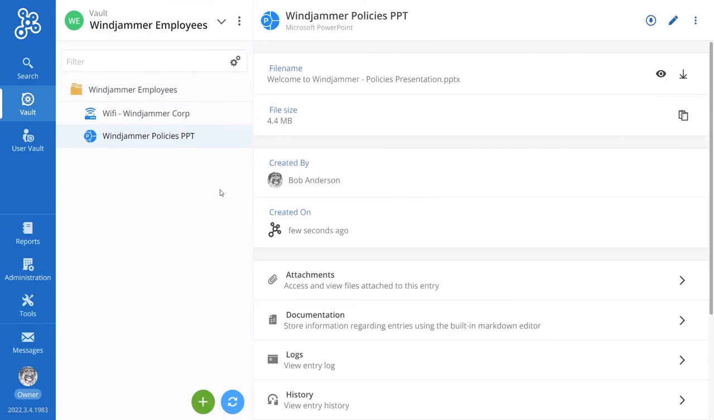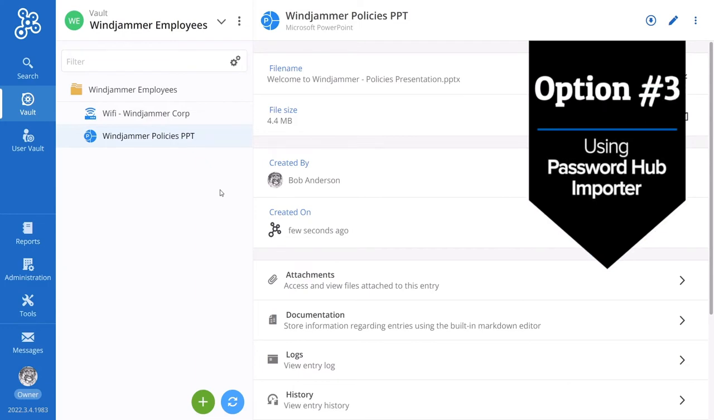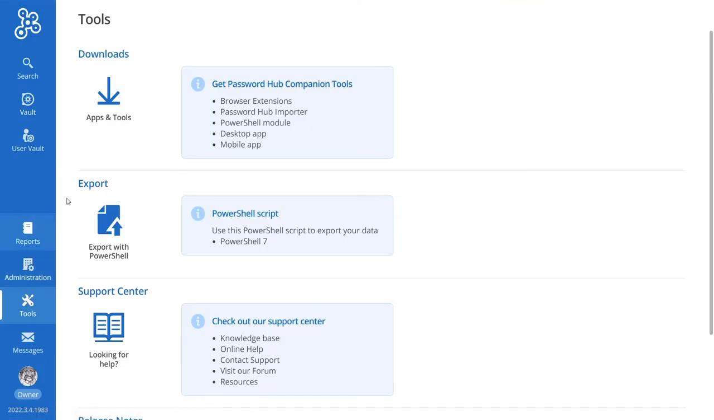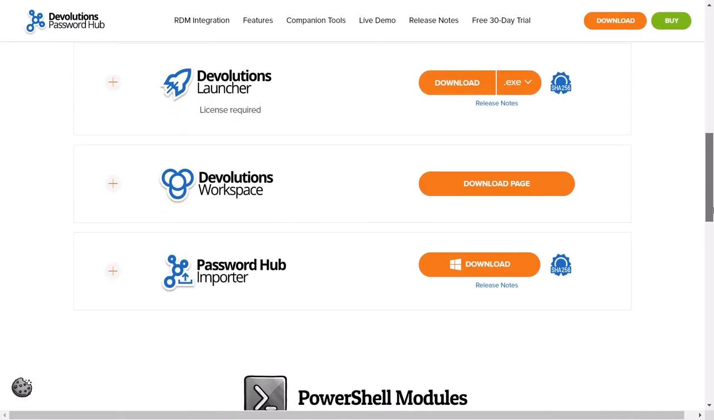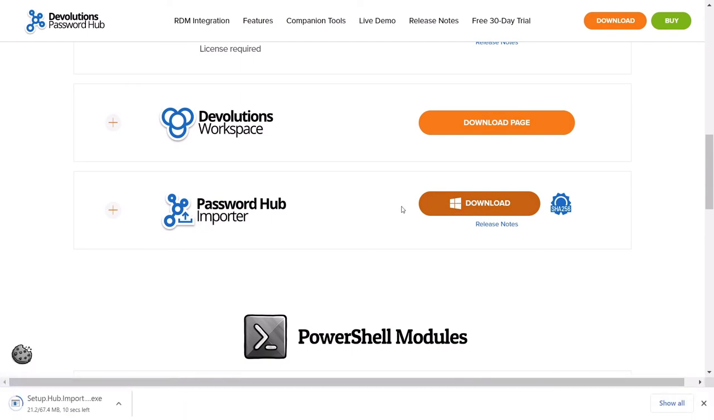Now there's another method that we use because we understand that many IT pros are already using a password manager like Dashlane, KeePass, LastPass, 1Password, and so forth. So our team created a small application called Password Hub Importer. You can find it if you go down to Tools and go to Apps and Tools. And it'll take you to our website where you can download the application for desktop as well as mobile and access all of our companion tools.